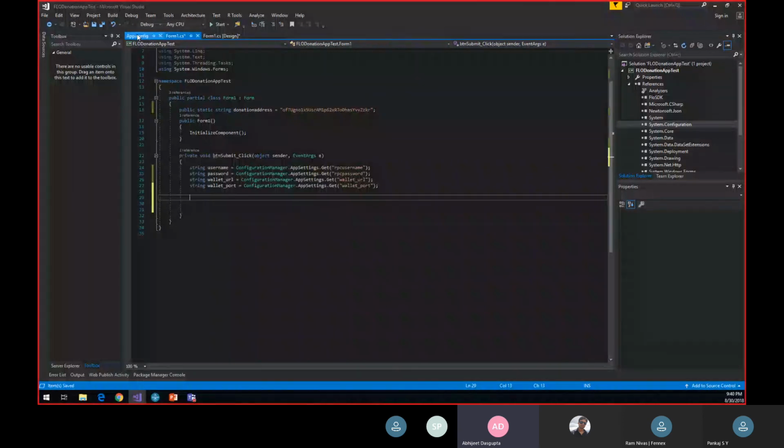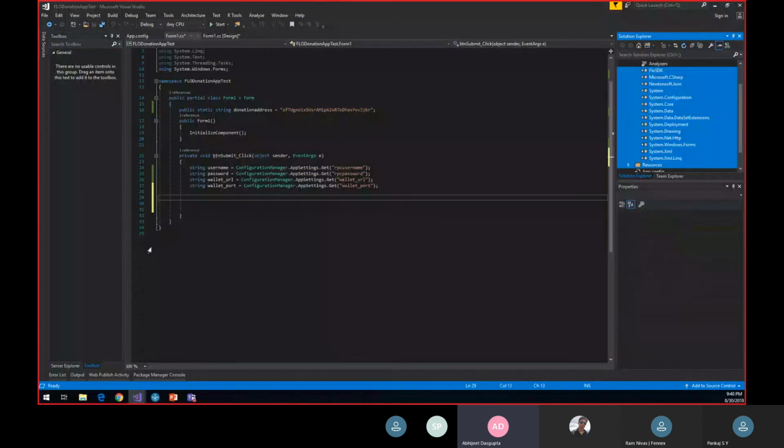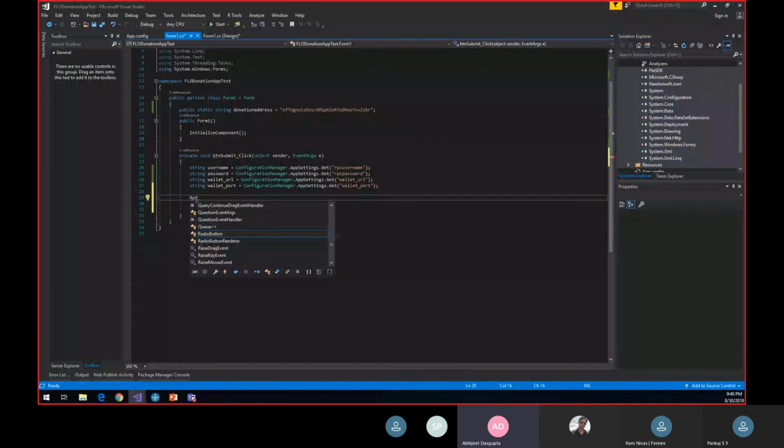The next part that we are going to be doing here is creating an object for the FLO SDK RPC methods that we have defined in the FLO SDK library. For that, we are going to be creating an object of a class called RPCMethods, which is available in the FLO SDK. In here, you are seeing a red wiggly line, which means this particular requirement has not been imported into our application.